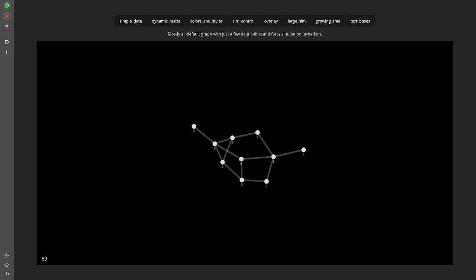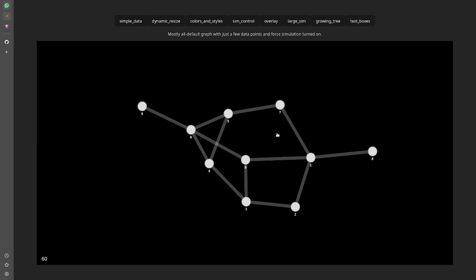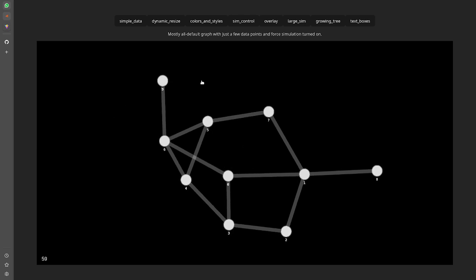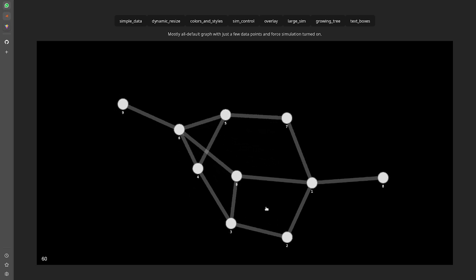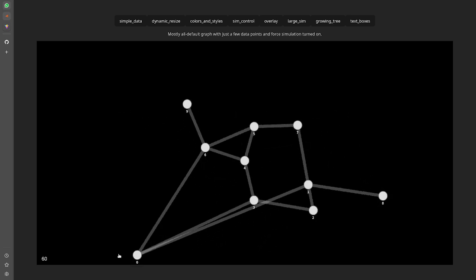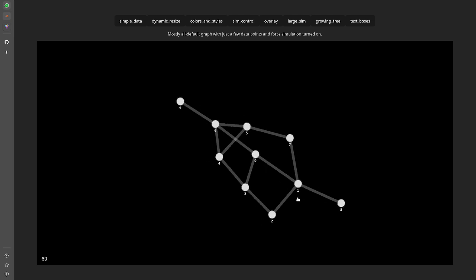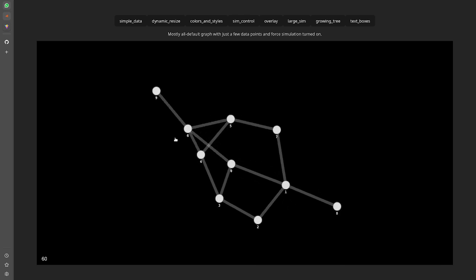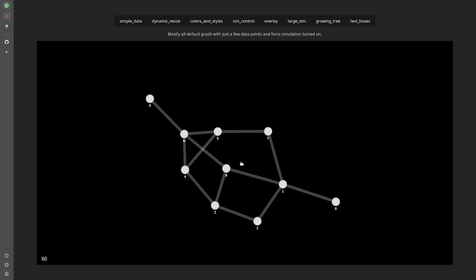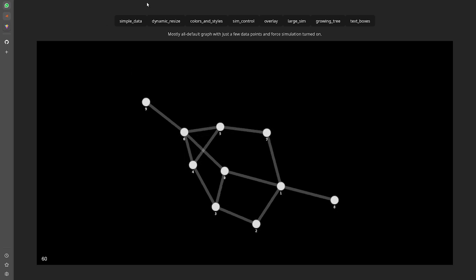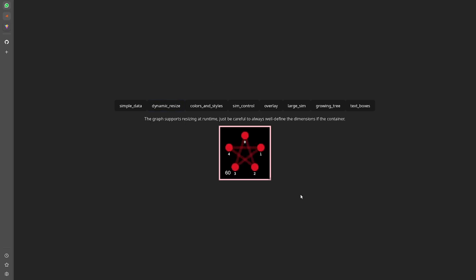So first is a very simple graph, which has just a few nodes. It's fully interactive. It has a force layout algorithm applied to it, and it really cannot get much more simple than this. But we'll progress towards some more tests.